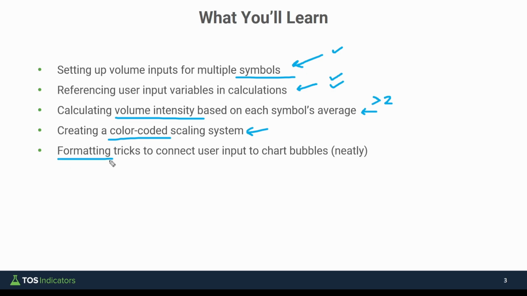Finally, we use some formatting tricks like that is-nan close trick to plot that chart bubble only on that last bar, and it makes it really easy to know which symbol is which of those 5 rows. Plus, we use some neat tricks with that baseline, the 0 and the 6 values, to shrink our indicator and make it a little bit more scalable inside of a certain range.